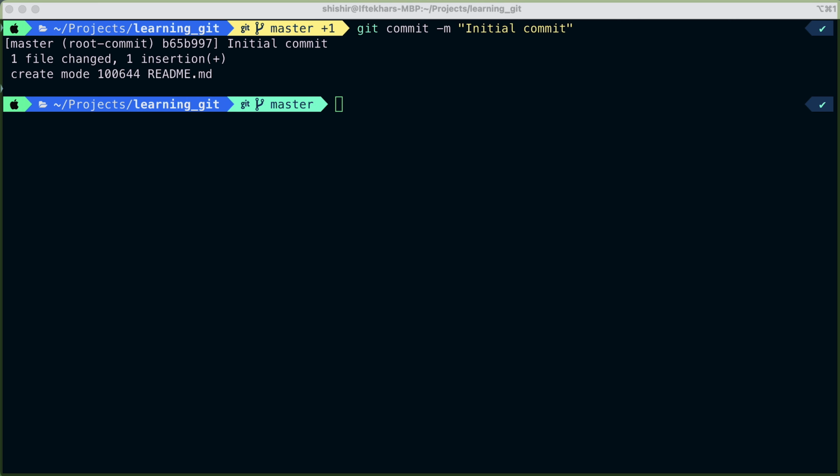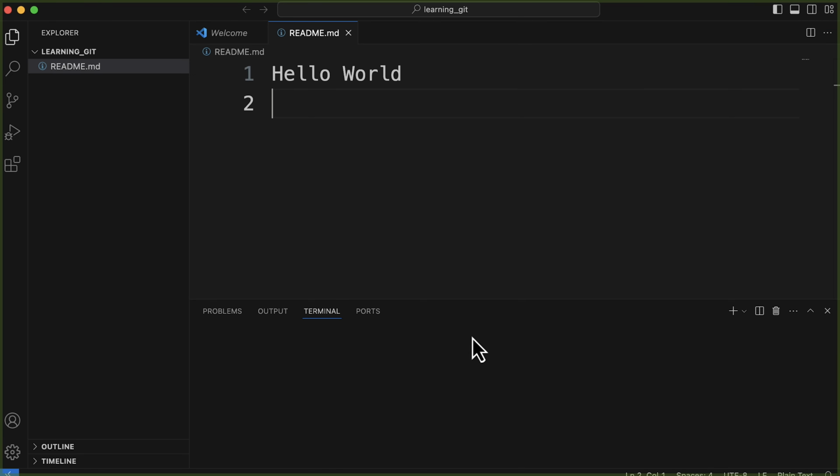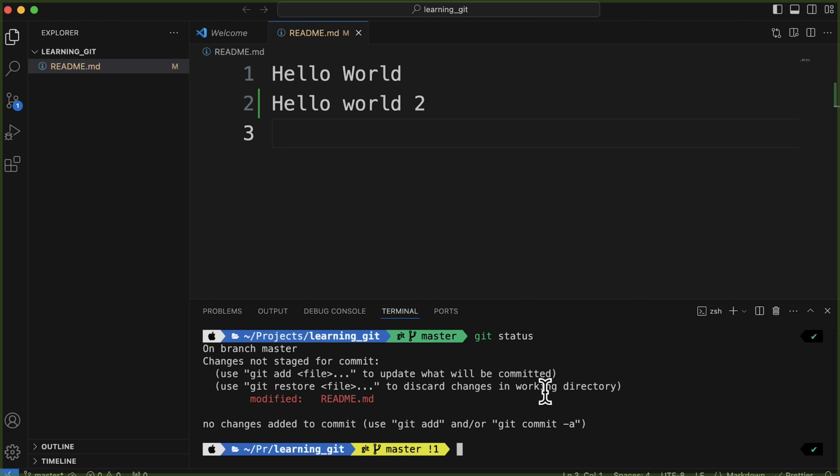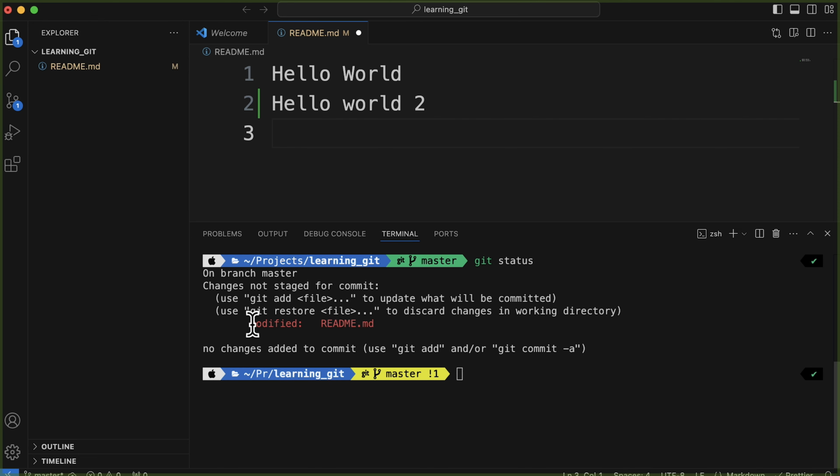At this point, a snapshot of our README file is stored in the repository and its status is now tracked and unmodified. Next, let's modify the file and see what happens. Add a new line to the README file. Now check the file status by running git status. You will notice the README file appears under the changes not staged for commit section. This indicates the file, which is already tracked, has been modified in the working directory but has not been staged yet. To stage the change, run git add then period.